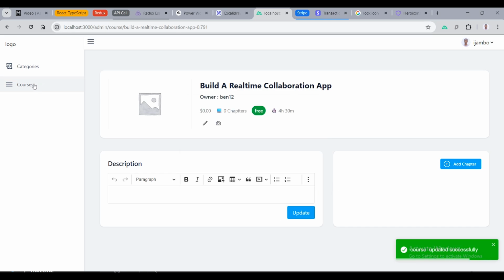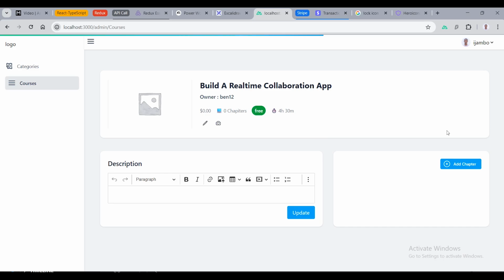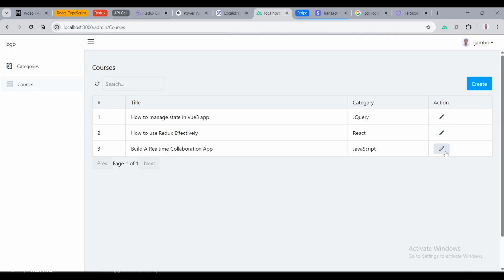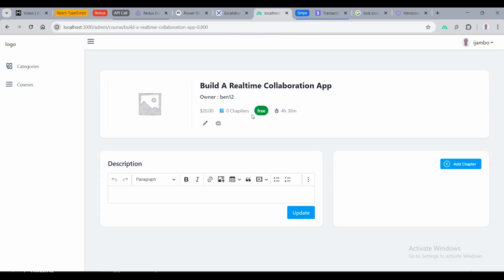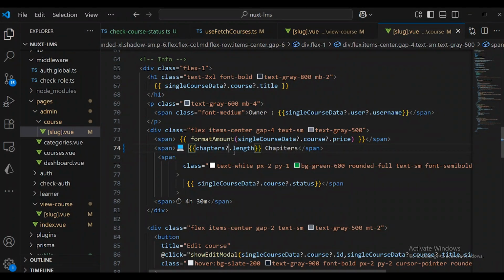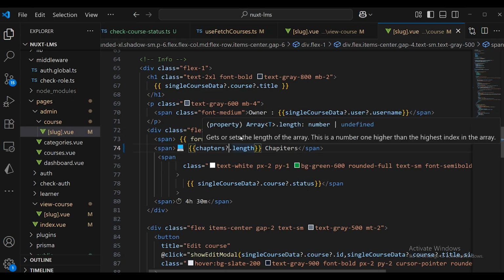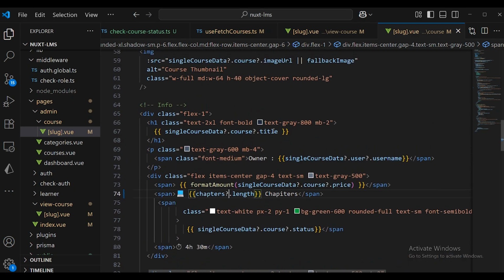And now we don't refresh the page again. Let me check here again, and I'm going to click here edit. The status doesn't change. Now let's fix that. And here you can see we pass here course status. It seems when we are making an HTTP request to the update endpoint, we don't update the course status.